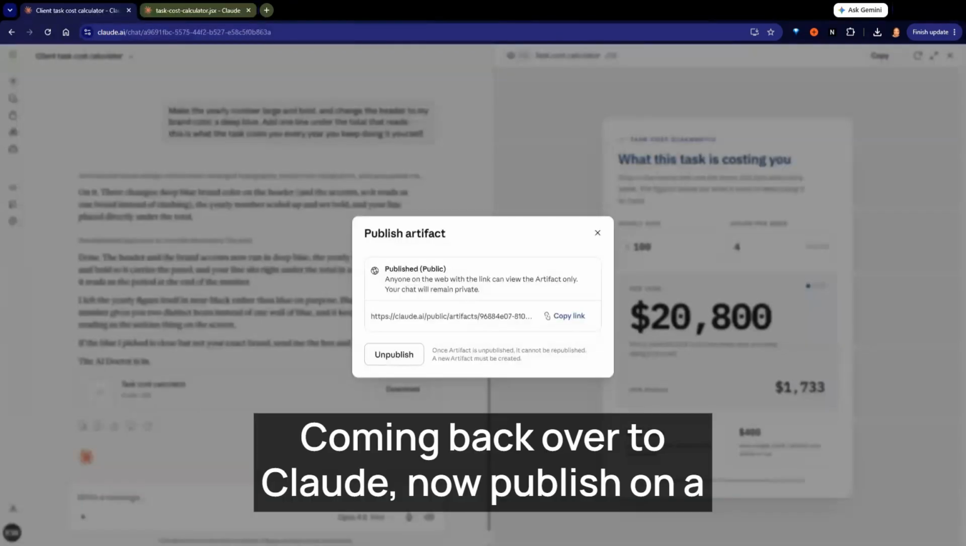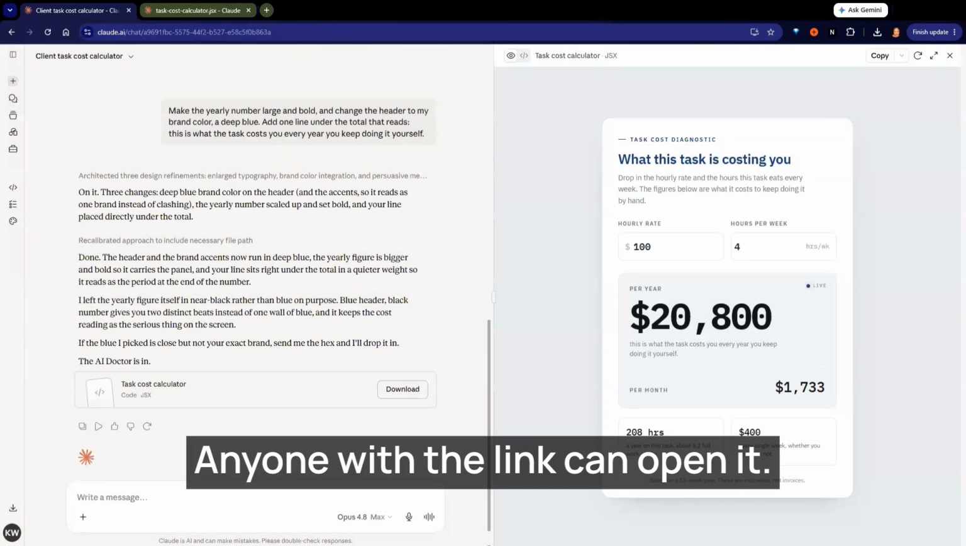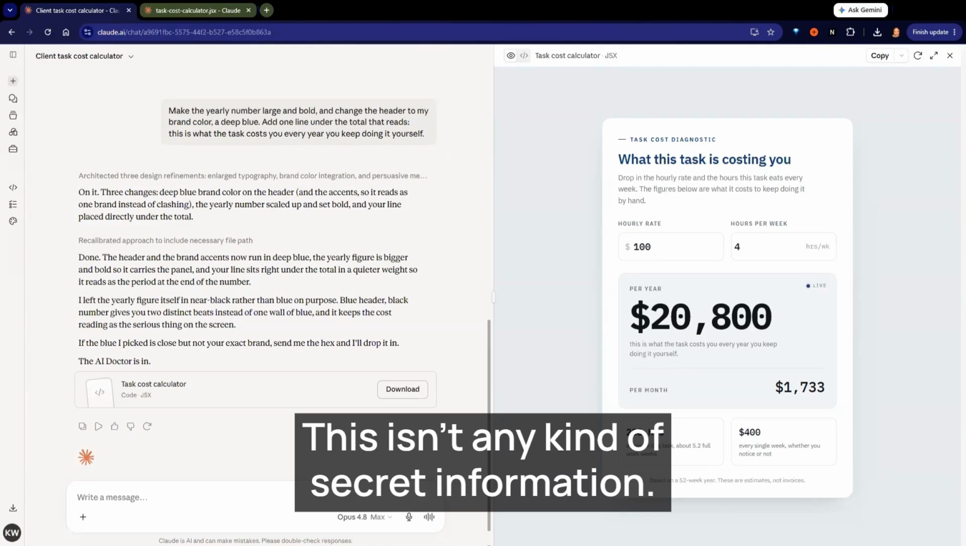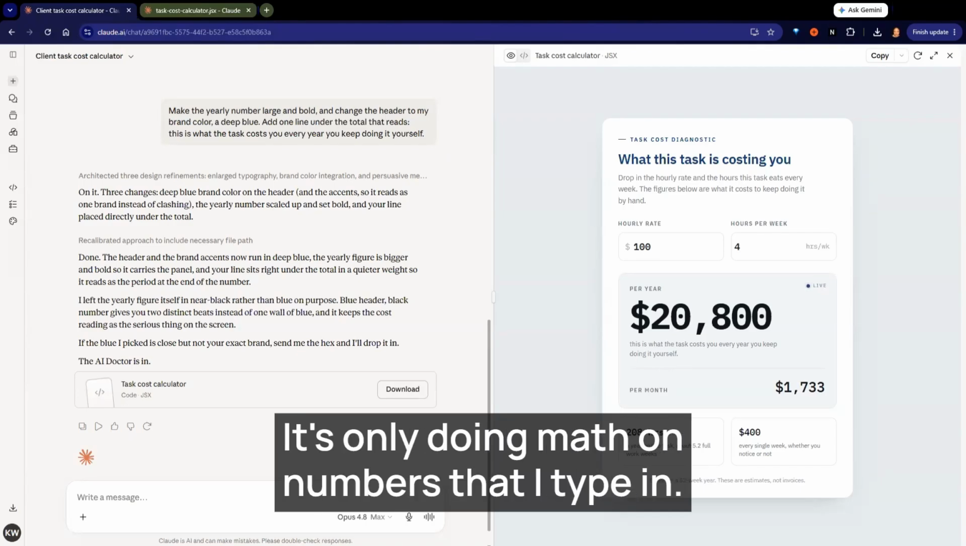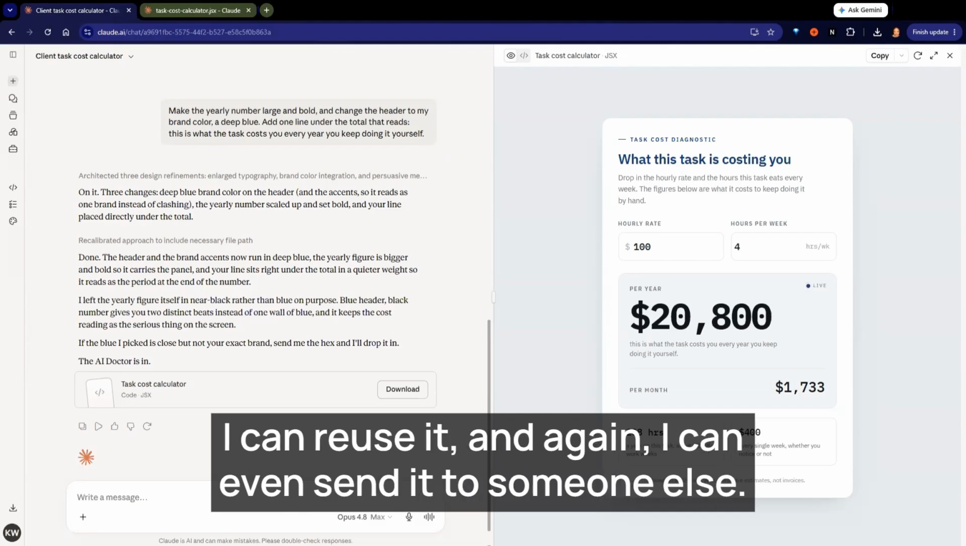Coming back over to Claude, now, publish on a personal plan means public. Anyone with the link can open it. So for this calculator, that's fine. This isn't any kind of secret information. It's only doing math on numbers that I type in. There's no client information living inside it, so I can keep it, I can reuse it, and again, I can even send it to someone else.